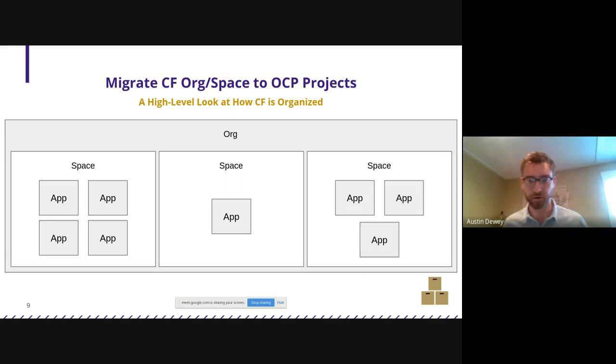At a very high level, in case folks aren't familiar, this is how Cloud Foundry is organized. You have an org, and then you have spaces, and then in each space you have applications. So it's a very logical way to hierarchically break down where apps are going in Cloud Foundry.